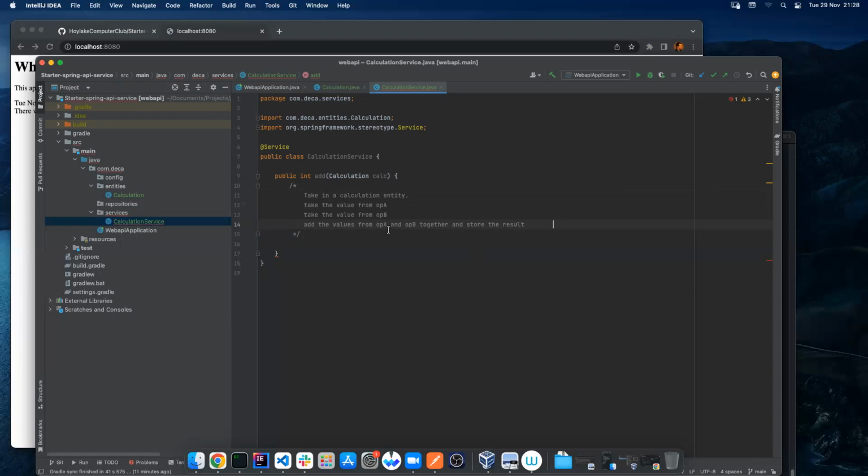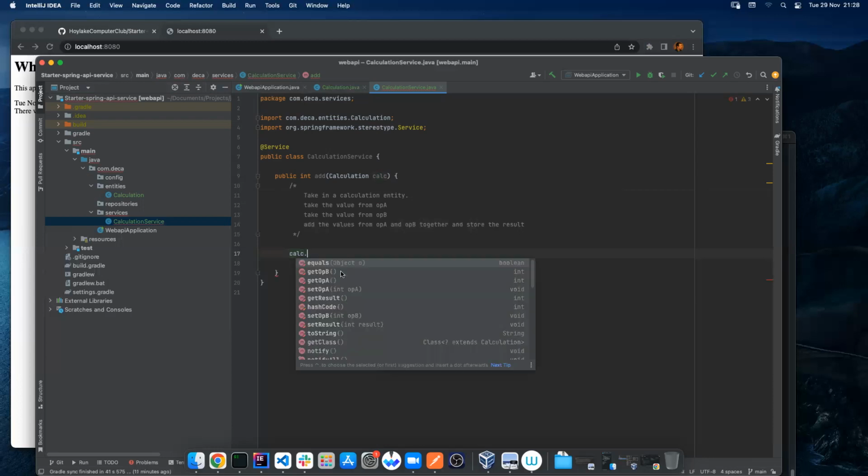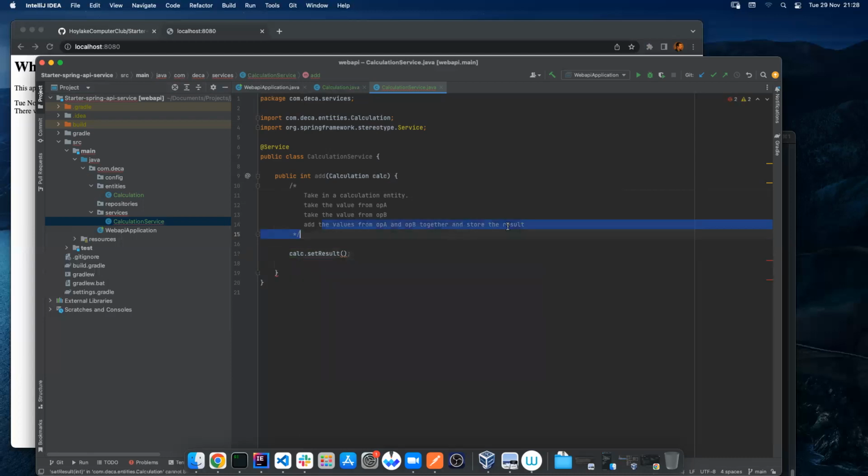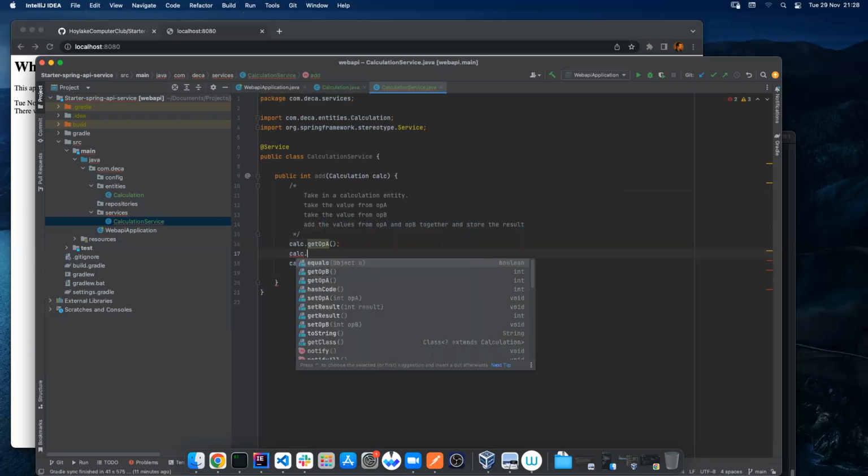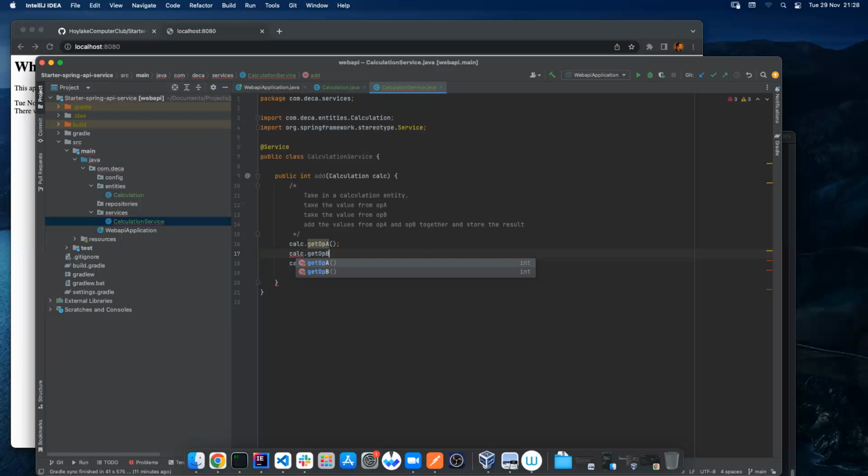So in theory, we have a few things we can do with it. If I say calc dot, I've got an equals, I've got a get op B, get op A, get result. I've got a set op B, set result. Now, set result is what I want. I want to be setting the result, so we're going to do that. I also want to get op A, and I also want to get op B. Let's just line these up. Okay, so these are three things that I want to do.